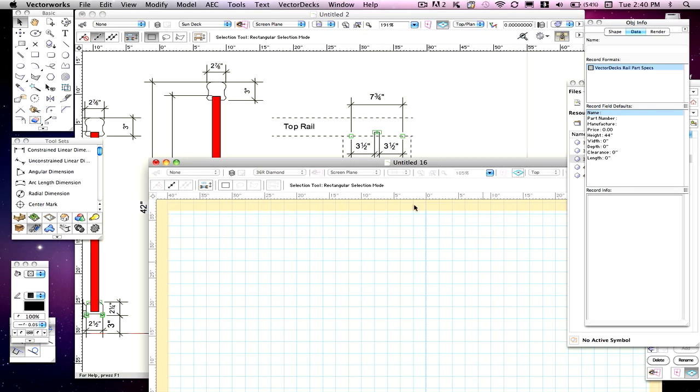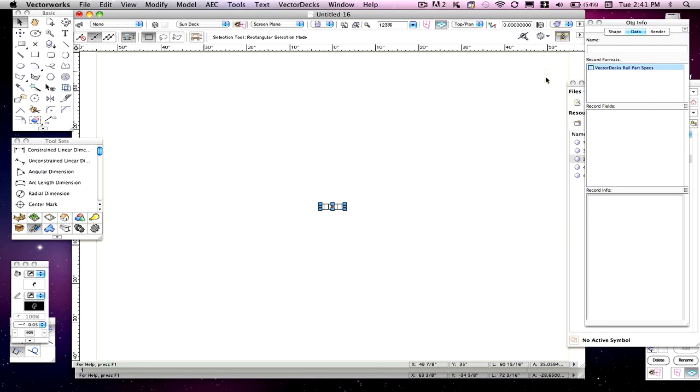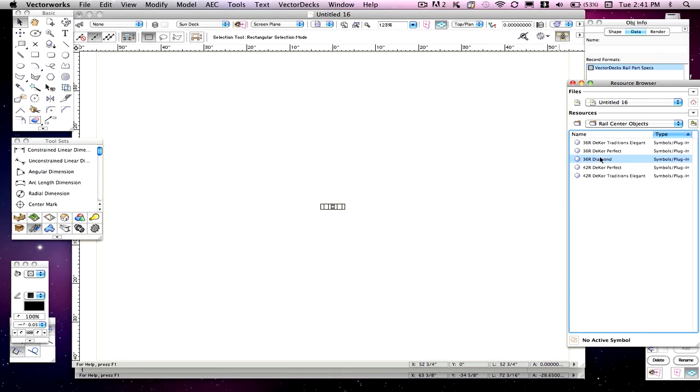Let's go back to the document. We're still in that edit mode in here, so let's go ahead and select that and change that 13 to 7 3/4. Okay, that's real important. Like I said, anytime you see dimension here, VectorWorks needs that for certain calculations in the rail system. Now we can exit this symbol, and we have that new 36-inch diamond, and it's placed at the right elevations and the clearance is set.